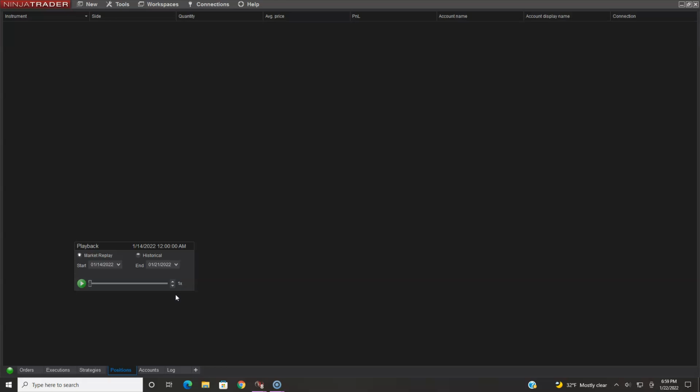Now, as you notice here, at the very header of this window, you see playback. You see the date and the time, and you see that this playback range goes from the 14th to the 21st of January. But we only downloaded the 21st. So how do we see that on the 21st?